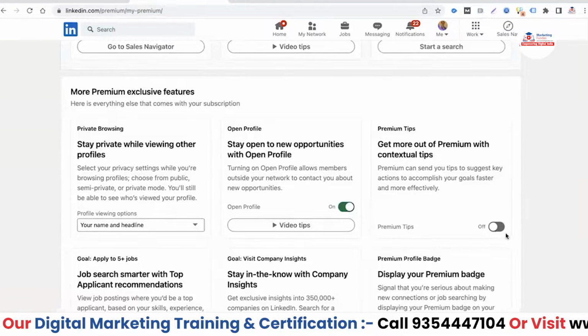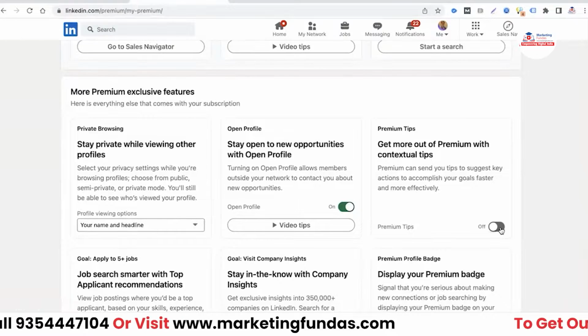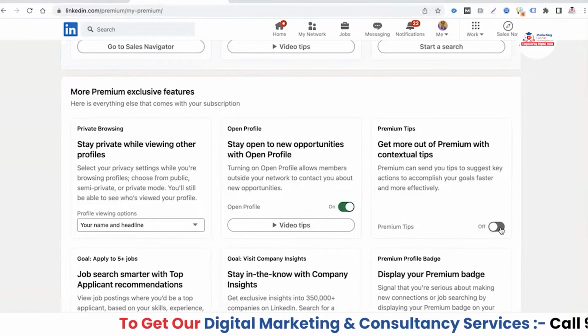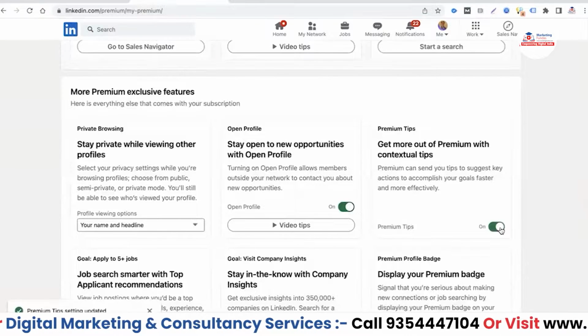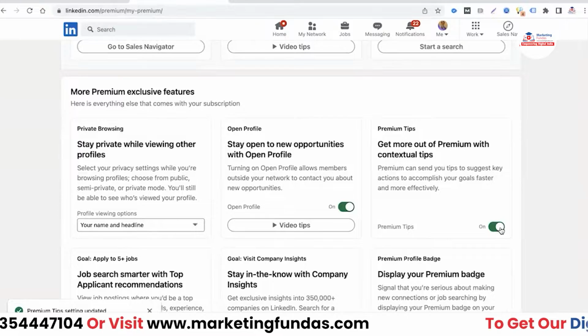So you will get premium tips with the premium plan as well. So you can totally turn this option on. By default this option is turned off, but you can turn it on, right? Like this. And this is just a toggle. So I hope you got the point.